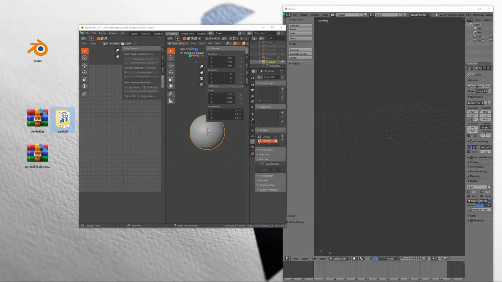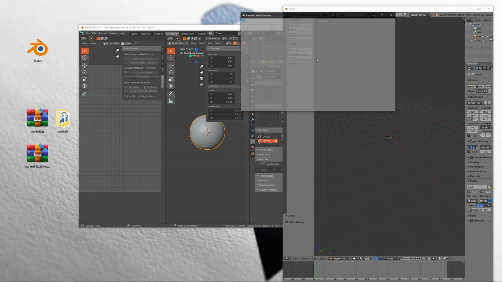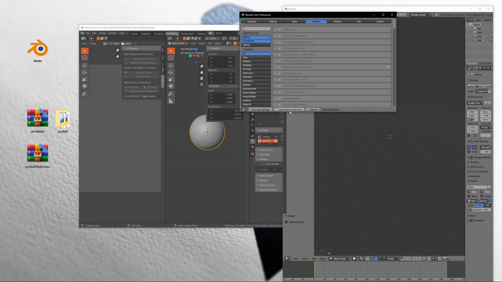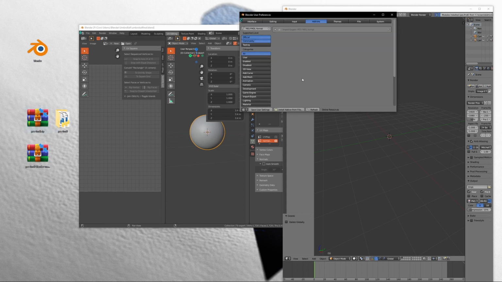Then compress this folder as a zip, and then go to Blender version 2.79, File, User Preferences, Install add-on from File, and choose the new archive you just made.